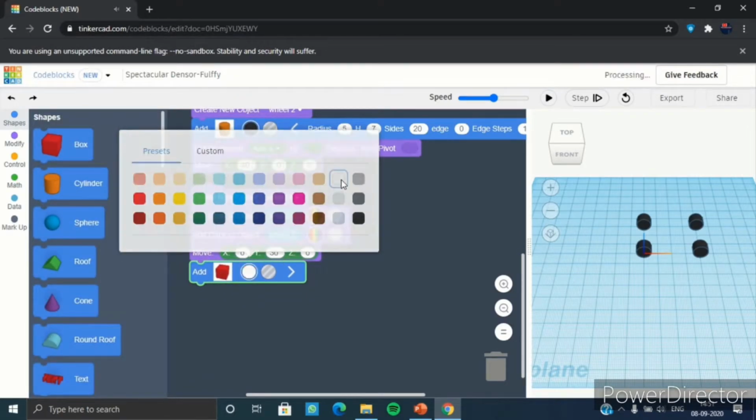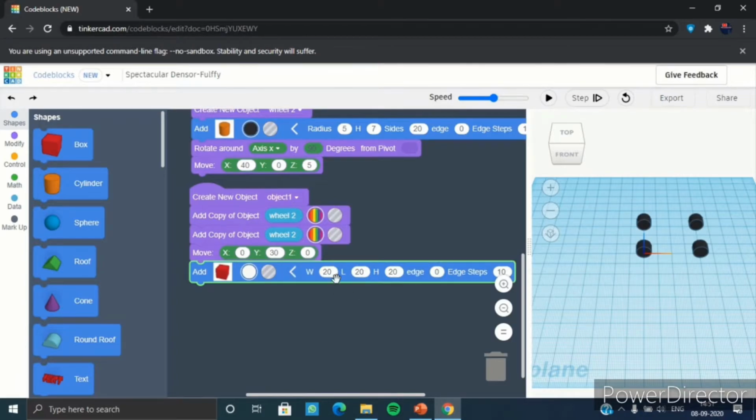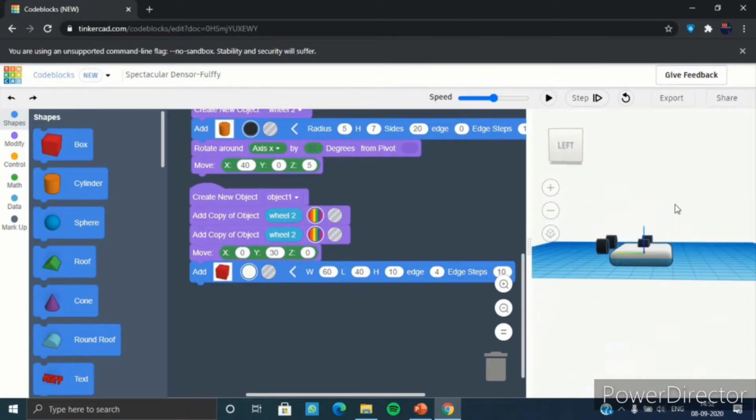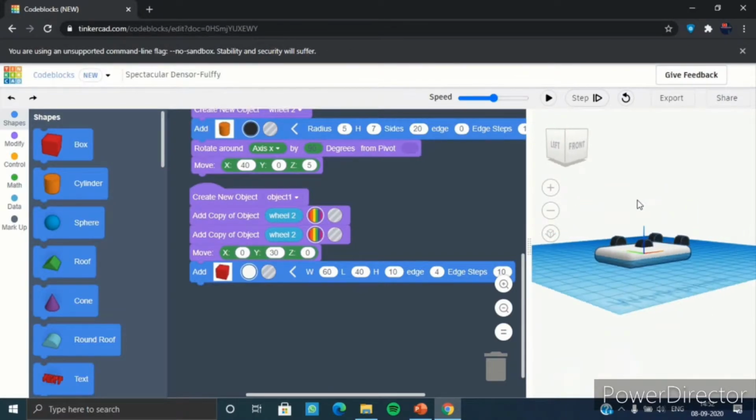Now we are going to make the body of the car. For that, we have to add the box and change the color to whichever we want. Then we have to change the width to 60, length to 40, height to 10 and edge to 4. Now we will run and see. You can see that the body of the car is on the work plane.